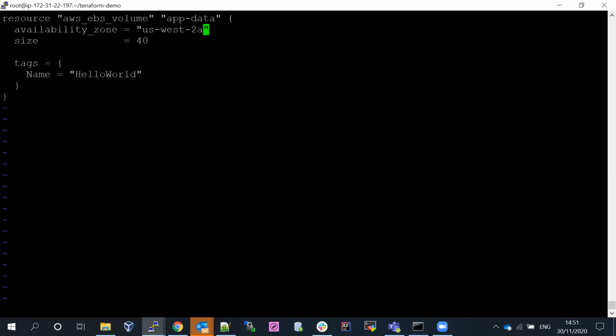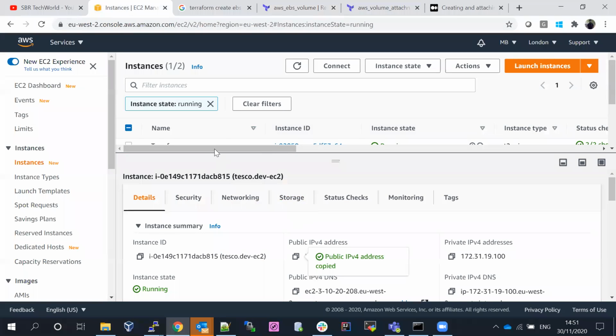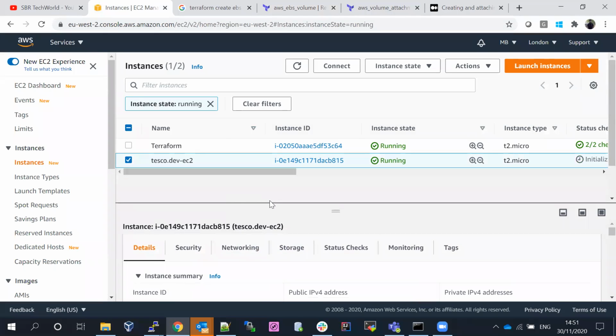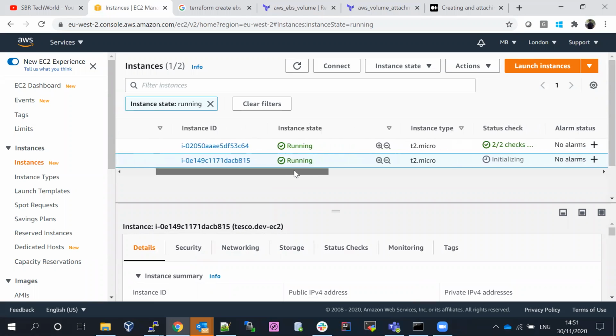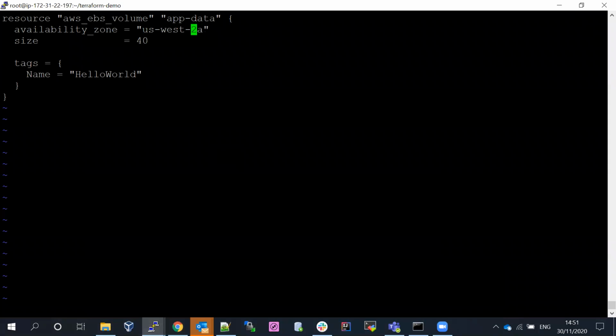Which availability zone am I going to create it in? At the moment I am creating my server, I was creating my server into the T2 micro. This is the availability zone which I created. Take this one. Then go back here. When you create the volumes, we want to create the particular EBS volume where the server is located. Then only you can attach the EBS volume.